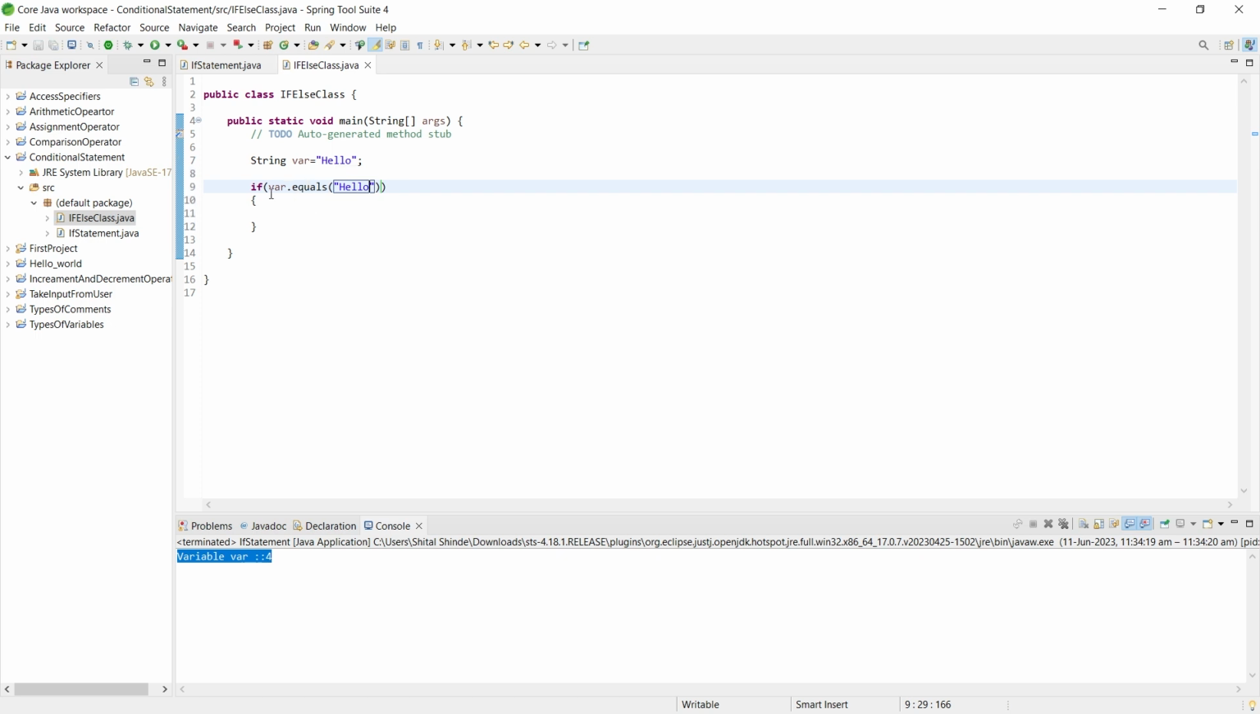Now just understand the condition. I'm checking var, that is the value of var, it's hello, is equals to hello or not. Here you can see the condition is true because the variable of value is hello and this is the equal to this hello. Then we will print the value of variable is returning true, and then print the variable var.